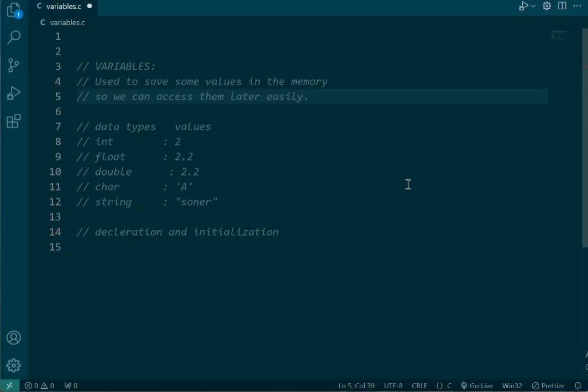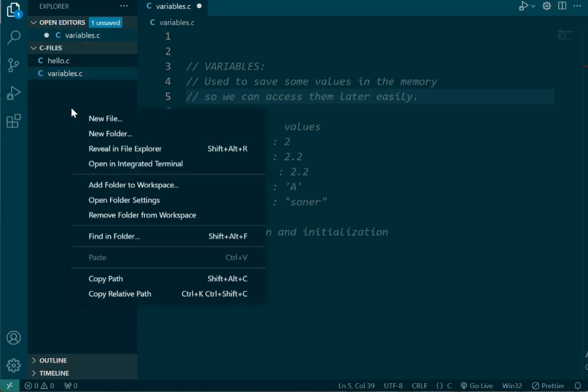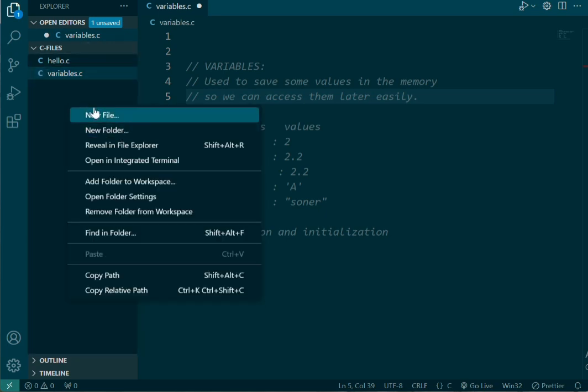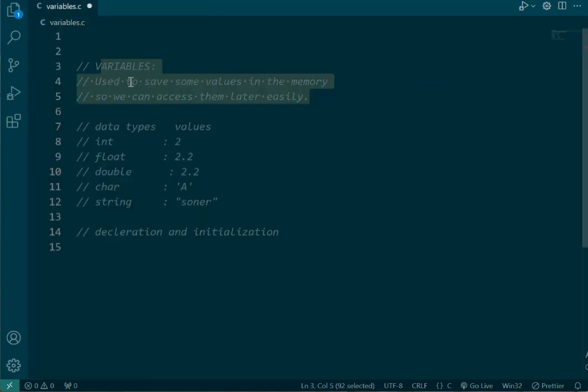Let's talk about the variables. I have this variables.c file ready. Okay, you can go ahead and create your C file as well by clicking this icon, new file, or right click again. You can do the same thing.